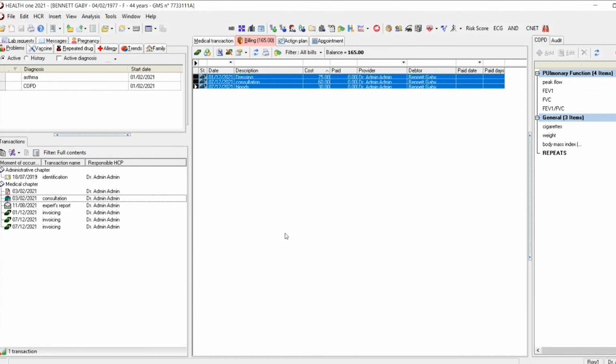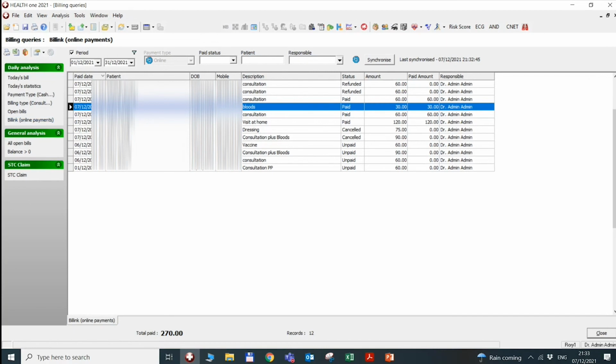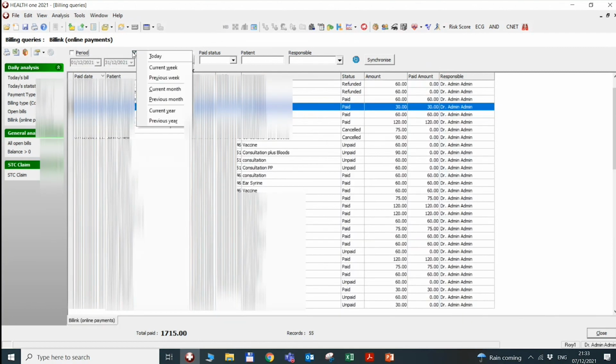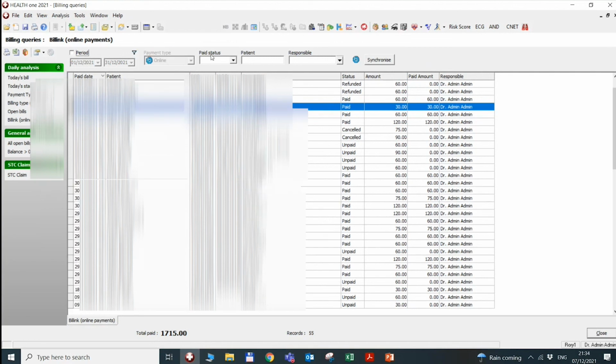And just to go through this dashboard briefly, you have your Billink online payments, which is where we are here. If I was to untick the period there and click on my filter, I could say, show me everything that I've sent in the past week or the current week or the month. You can filter on your dates in here. You can say, just show me paid, unpaid, cancelled, refunded. You can filter by patient, by responsible doctor, and synchronize will just synchronize it there.